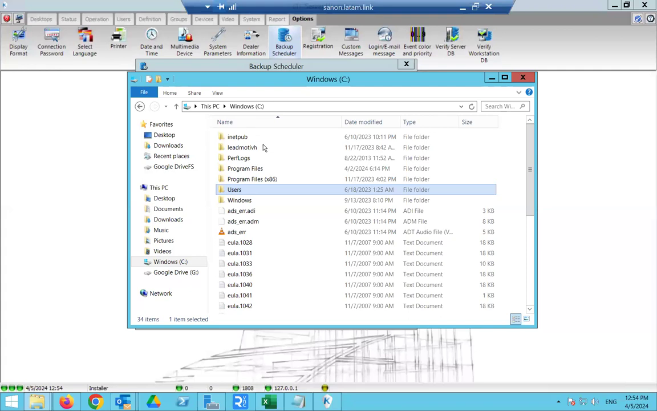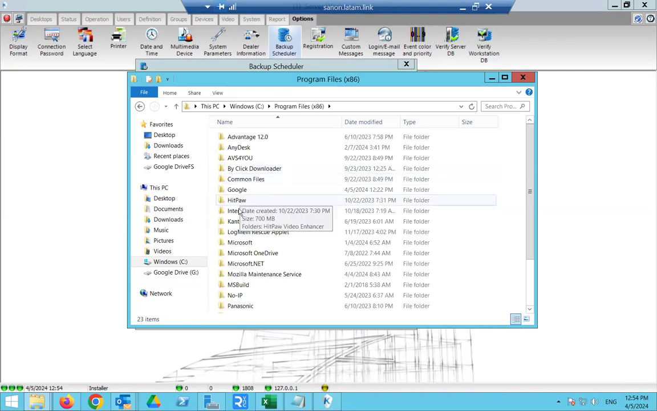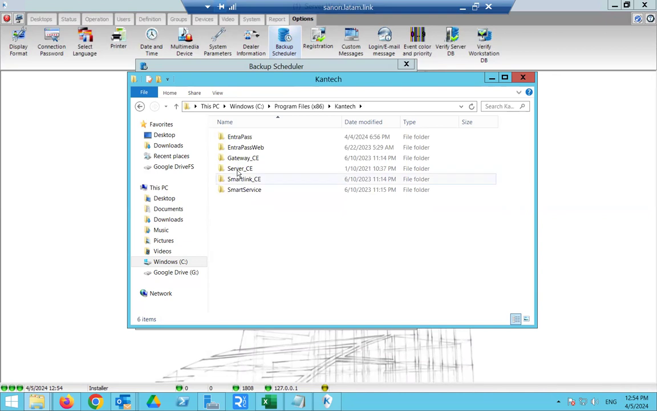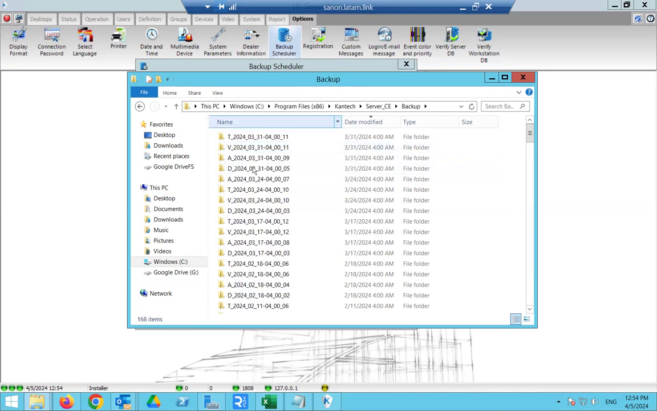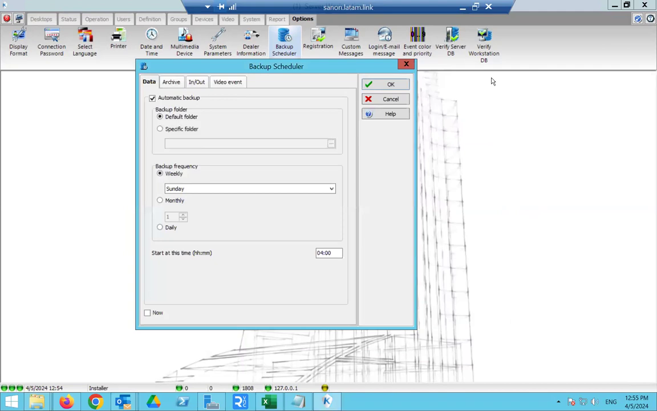So let's take a quick look. On the default folder, you're going to get C drive, Program Files 86, Cantech, Server CE if it's corporate, Server SE if it's special edition, Server GE if it's global. Here we go, on Server CE in the backup folder, I'm going to make a new backup, and you will see a backup with today's date. All right, so I have everything in the default folder.